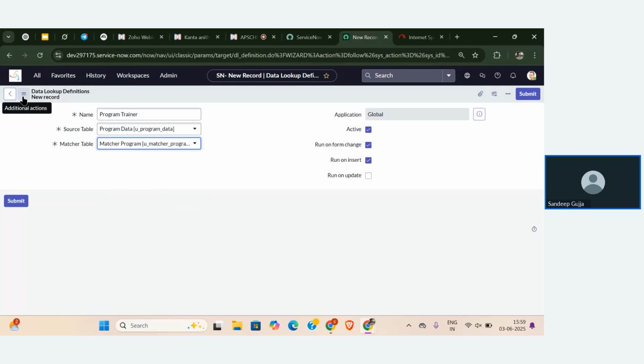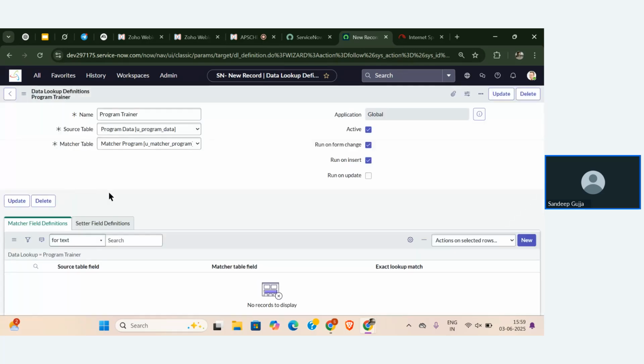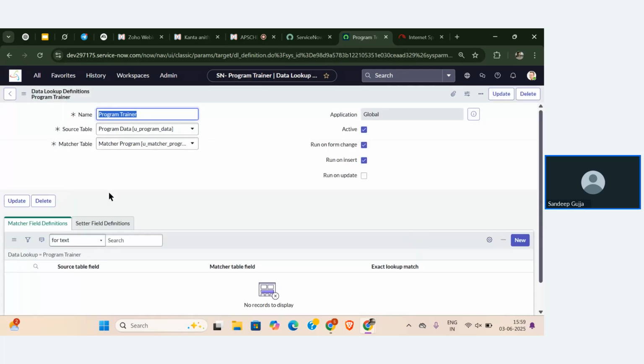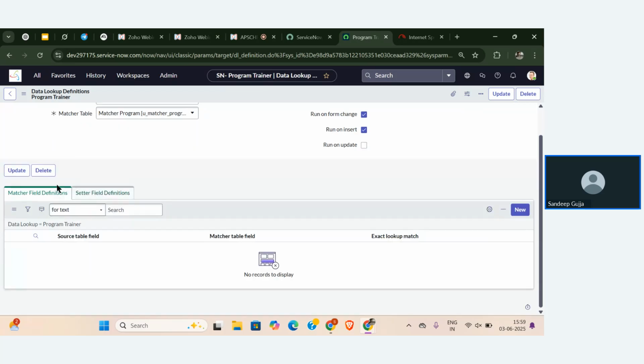Now let me click on save so that I can decide the fields also, what should be reflected on which field values. After saving, I can see two more sections have been populated. One is the matcher field definition and one is the setter field definition. In the matcher field definition, I need to decide from the source table which field should match with which matcher table field.